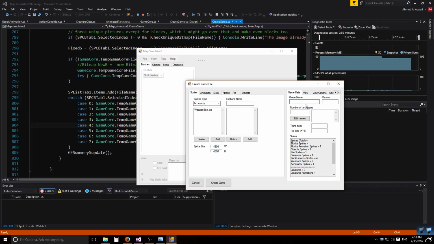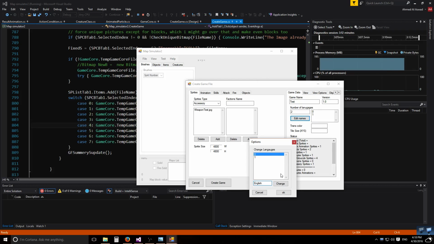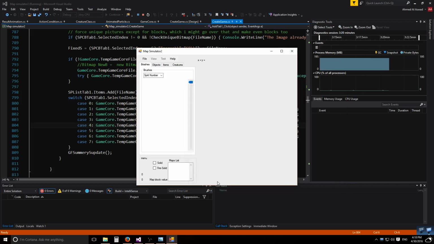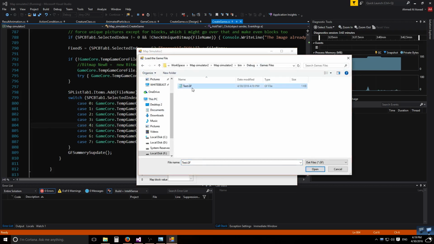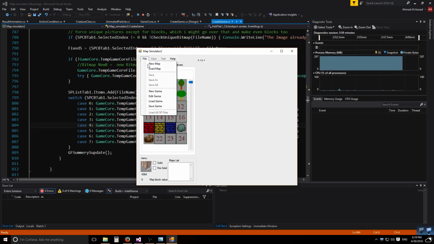So let's save this. And it doesn't load the block sheets. Not even the items. Wonder what's wrong. Alright, because we created a game but we didn't load it? Is that the reason? That's the silliest reason ever. So, let's load a map.